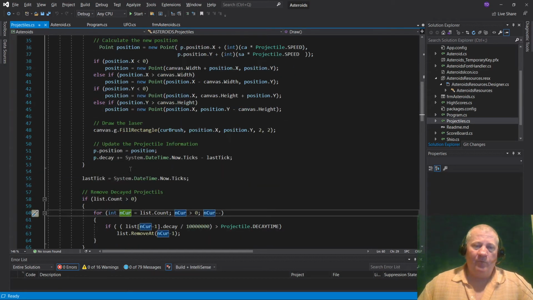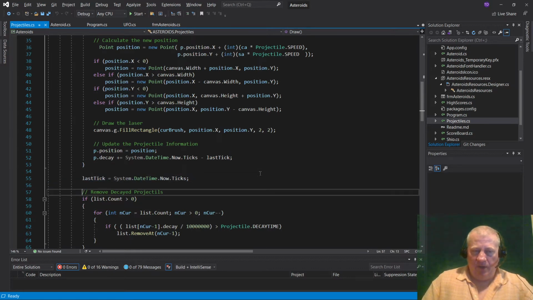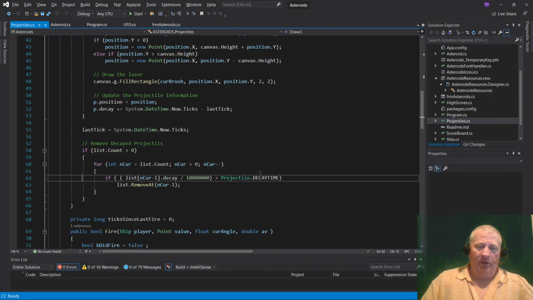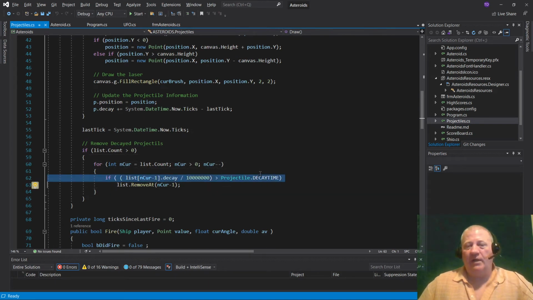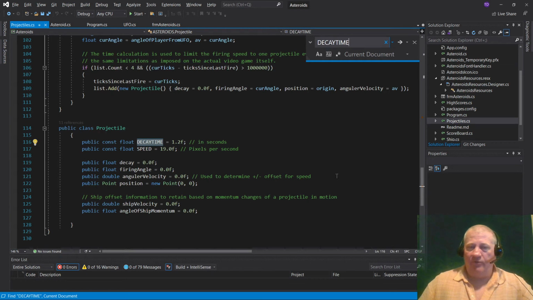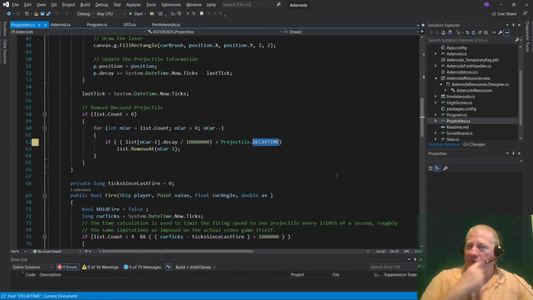So once I've incremented that decay, we iterate through that list again, and then make the determination: has the decay time for this projectile been exceeded? And we've got a decay time that's set for each one. So from the point of fire, it has 1.2 seconds until it'll actually decay, and we'll no longer see it on the screen. And this is again just visually saying, hey, does this look about right?